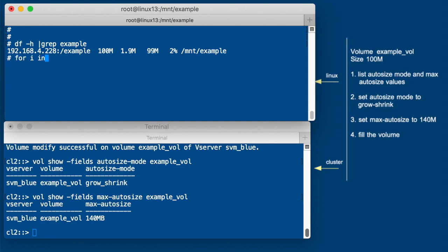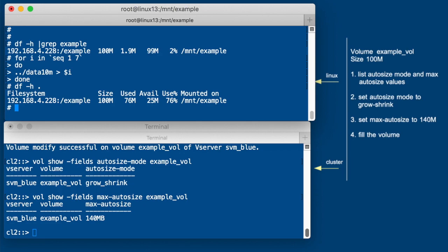Now let's create some files. I have created a little binary that will generate one file of 10 megabytes, and I'm going to run 7 of them. So I'm going to create 7 files of 10 megabytes and store them in the volume, of course. So that will take about 70 megabytes, which is not more than 85%. So the volume should not really grow yet. It's under the 85% threshold.